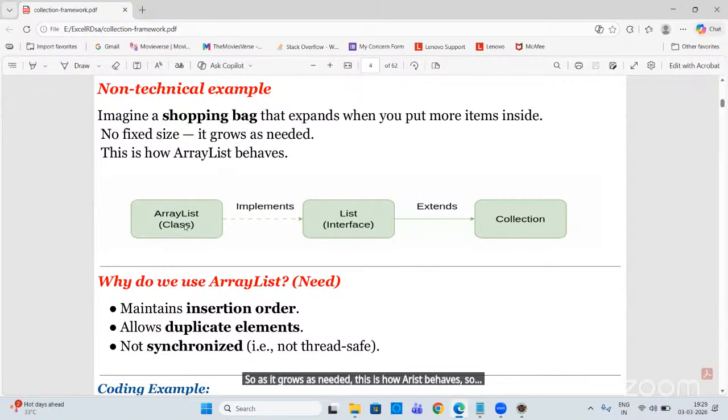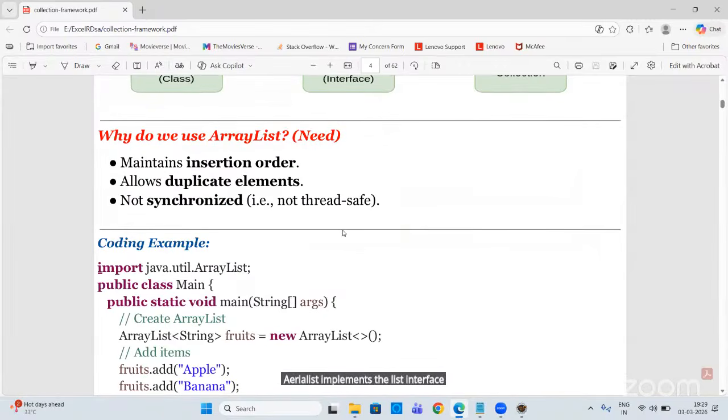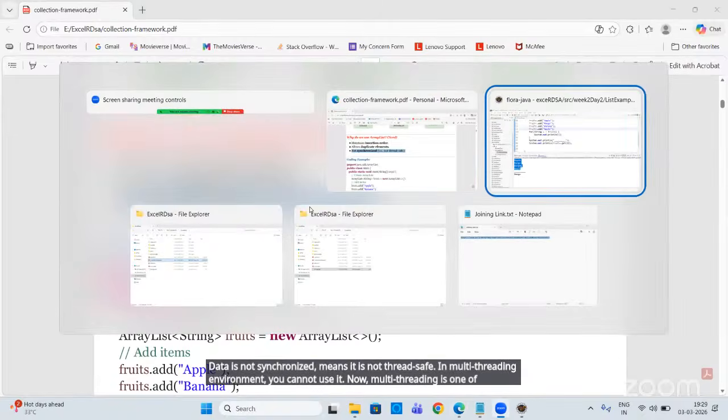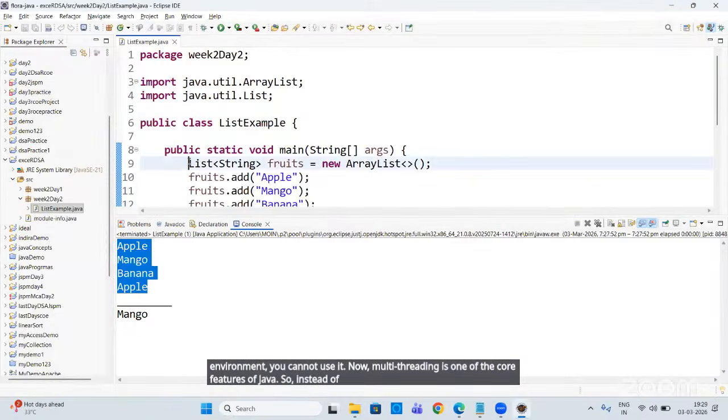So array list implements the list interface. Array list maintains order of insertion, allows duplicates. Data is not synchronized, which means it is not thread safe. In a multi-threading environment, you cannot use it. Now, multi-threading is one of the core features of Java. So instead of list here, we can use array list as well.